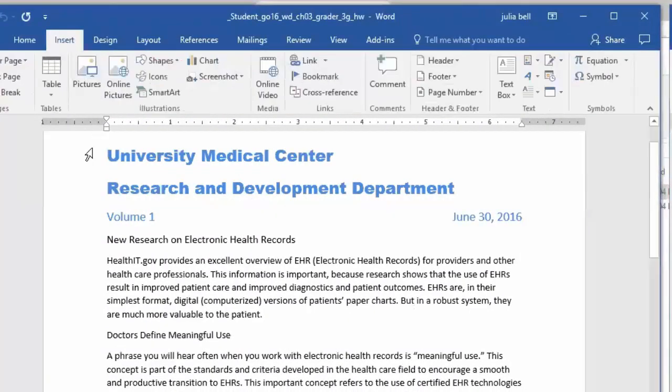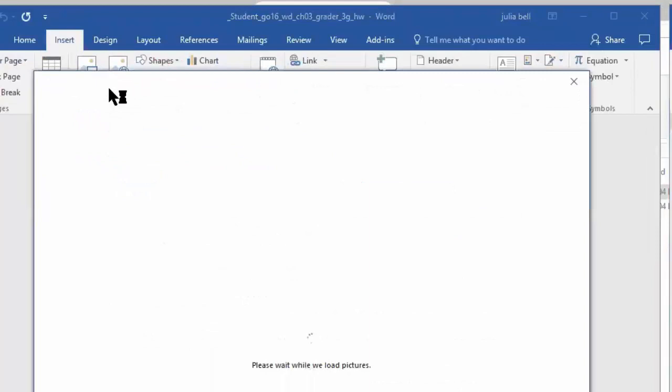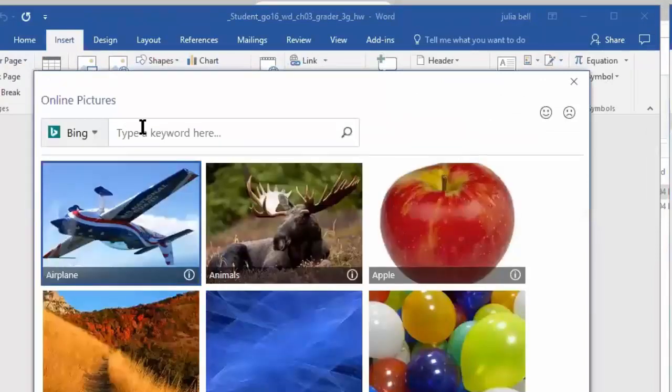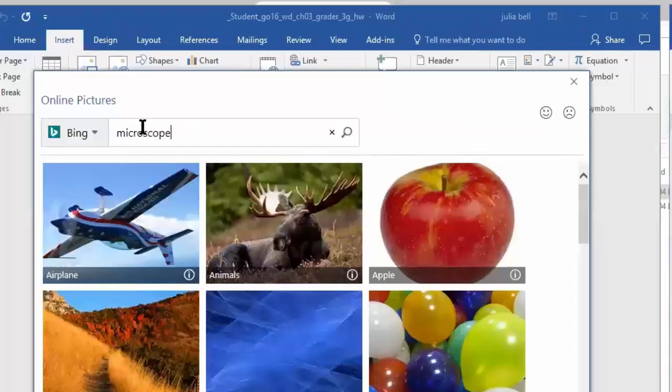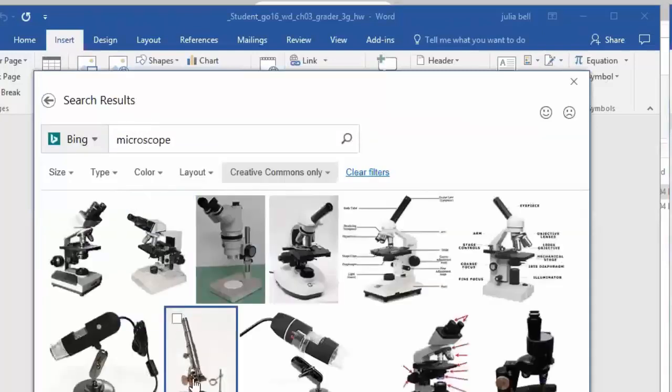Insert online pictures, microscope. Hopefully you spell it right. Does it say which one to get? No. Pick an appropriate image.